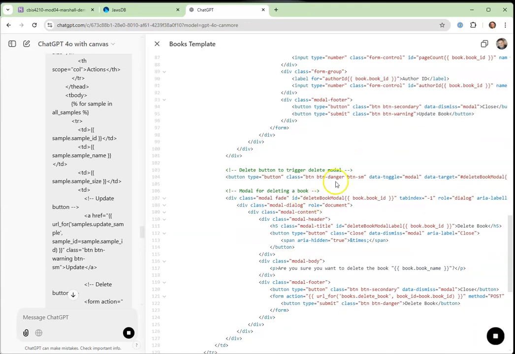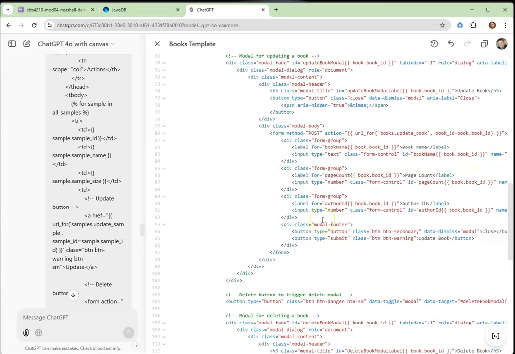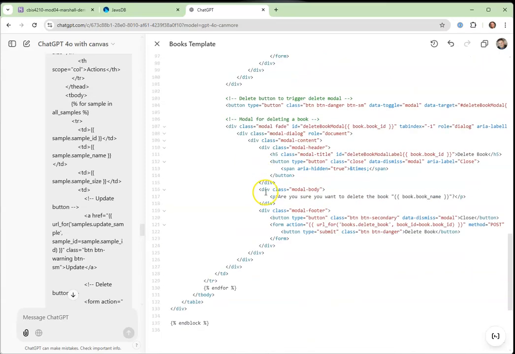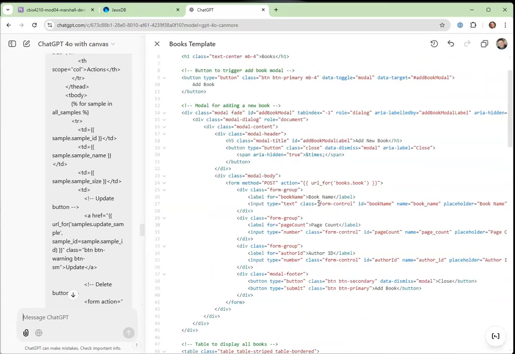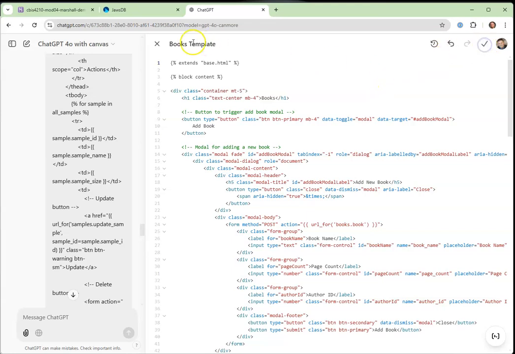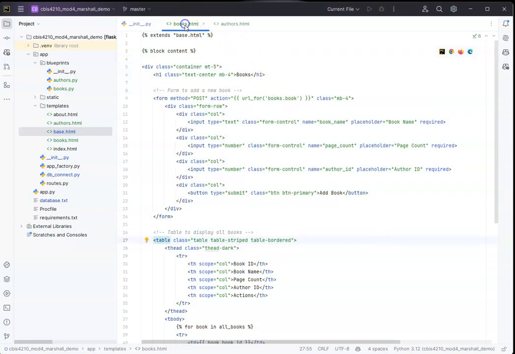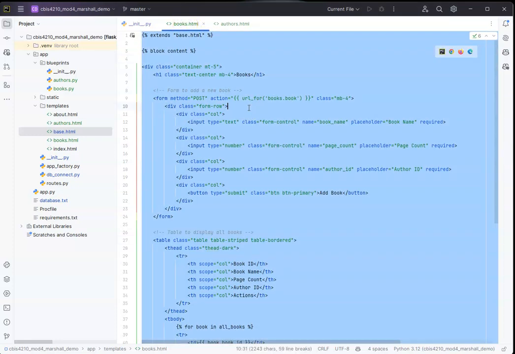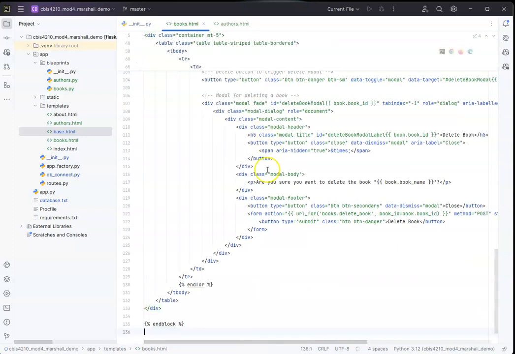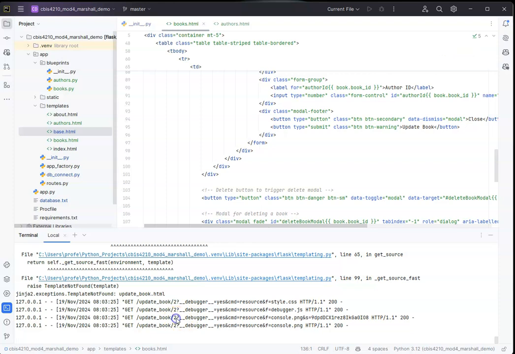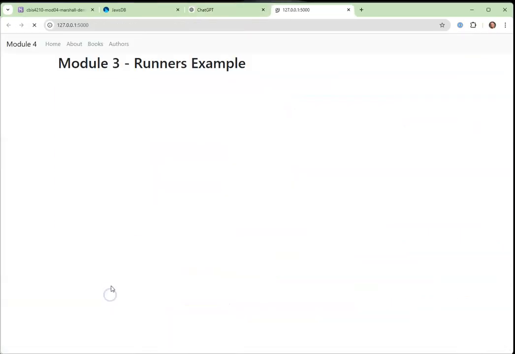All right, now the cool thing is with the update and the delete modal, you don't have to have an HTML page for each of those individually now. So I'm going to copy that and let's just see how it looks. I'm going to go back to my PyCharm and I'm in my books. I'm going to select the whole thing and paste it in over the top of it. Now my app is still running, so I'm just going to stop it and run it again.